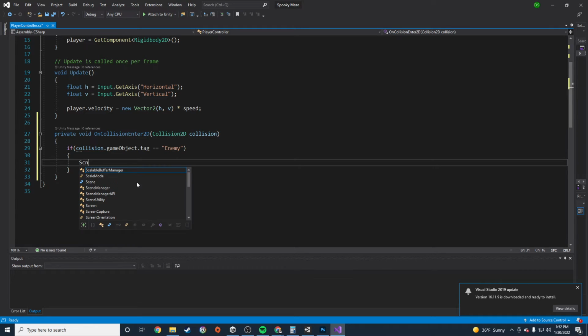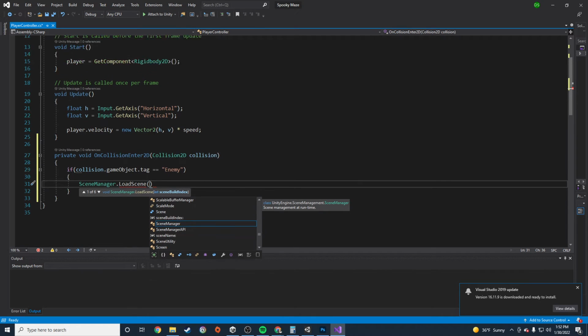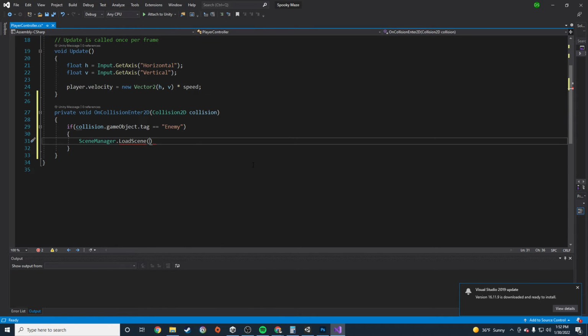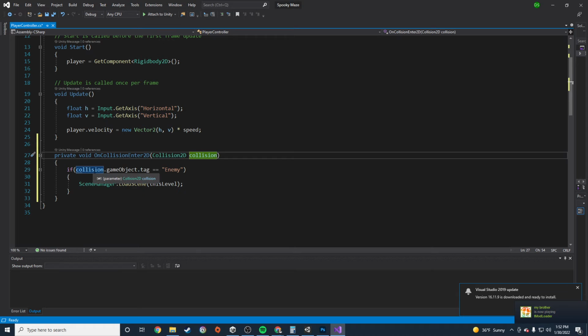So we can say SceneManager.LoadScene, and then the scene we're going to load is this level. Notice that it's trying to finish it for me. Visual Studio is very helpful. Okay, so this new method that we created should, if we've done everything correctly, when it collides with a game object that's tagged as enemy, reload the game or reload that level for us.